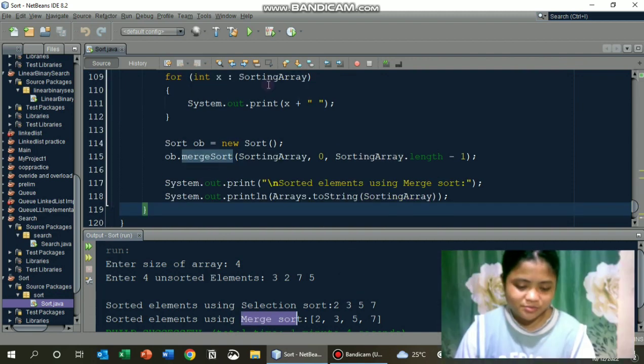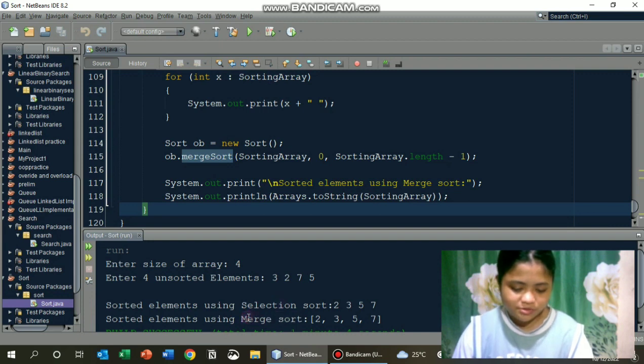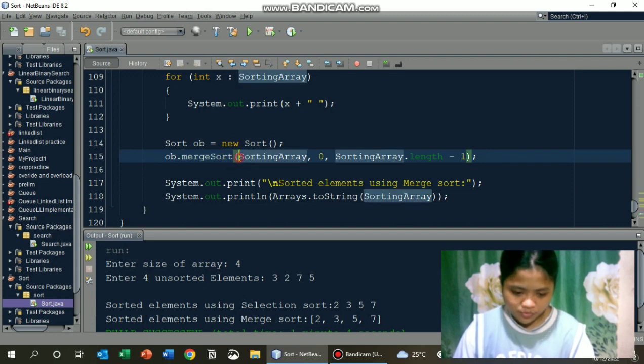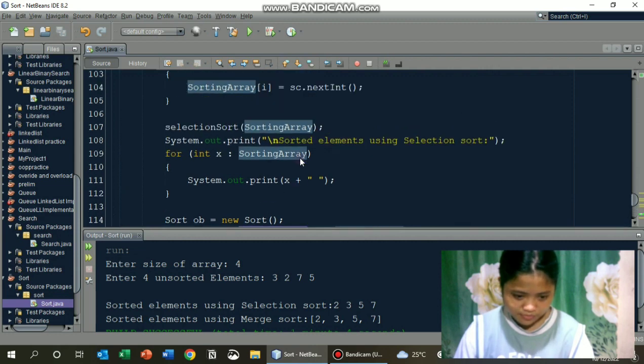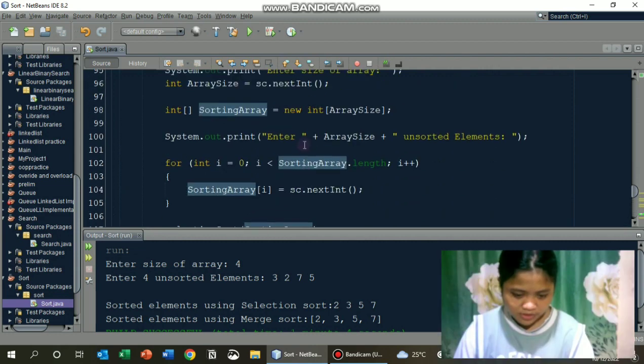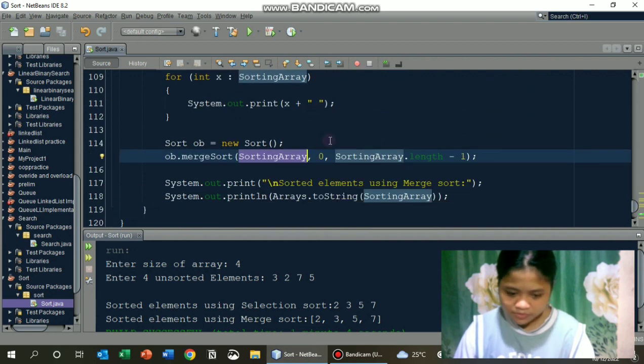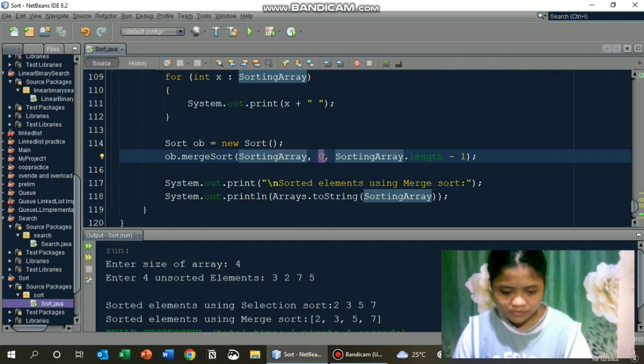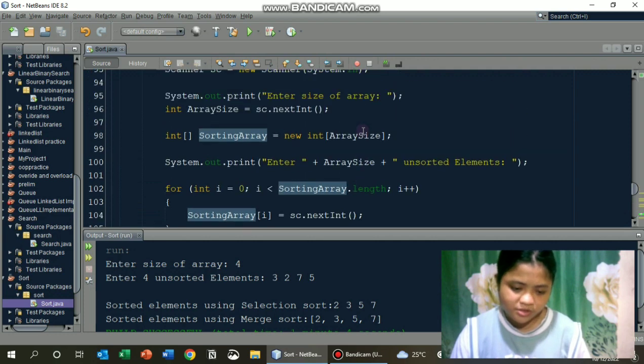So now that we are done with our selection sort, let us go to our merge sort. We do a method call here. Before we go to that, we pass the value of our sorting array. So this is our sorting array. We pass our array, we pass the value 0, and we pass the value of our length, which is 4 minus 1, so we pass 3. So now we jump to the merge sort method.